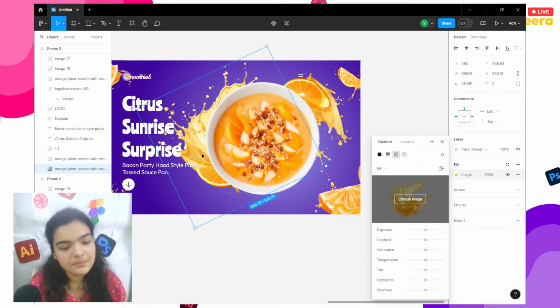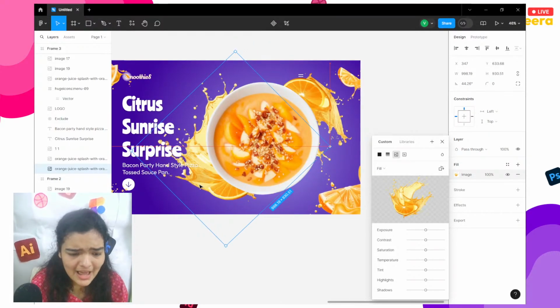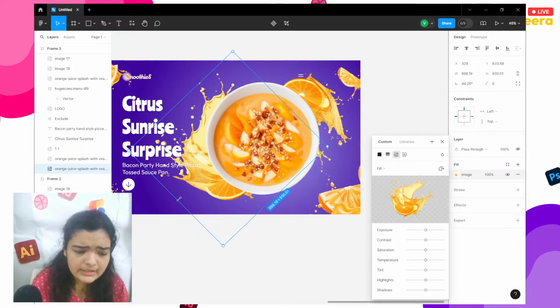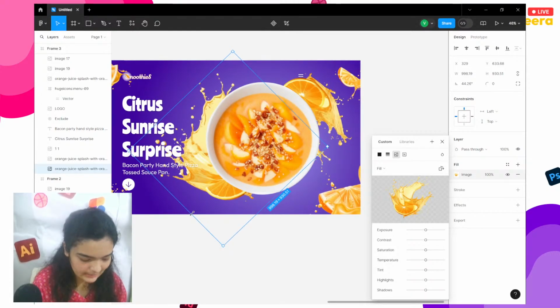This is day 11. Just rotate this a little bit. Look at this beautiful splash. This is so pretty. Look at it. All I can say is just look at it.